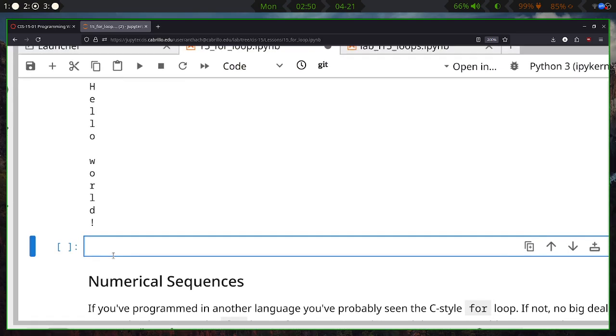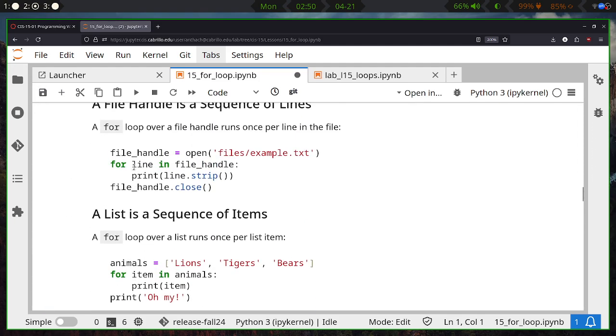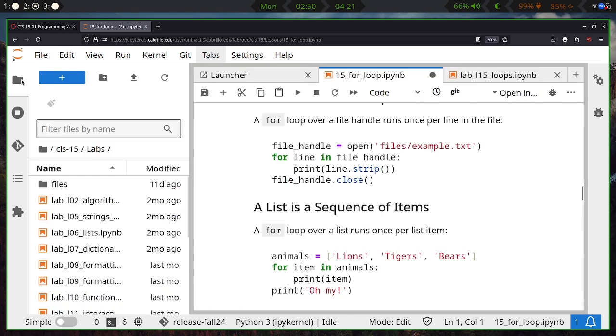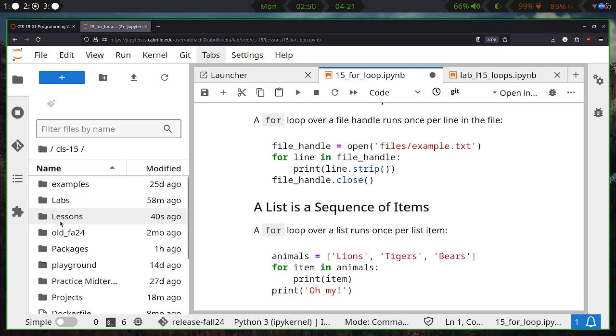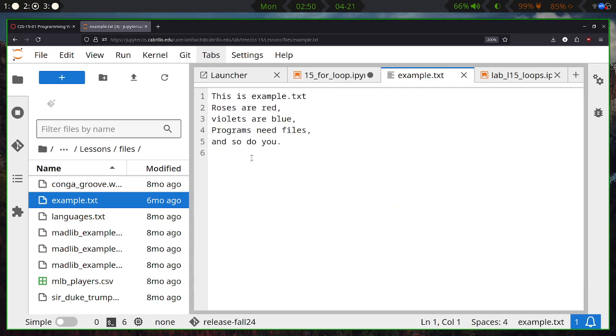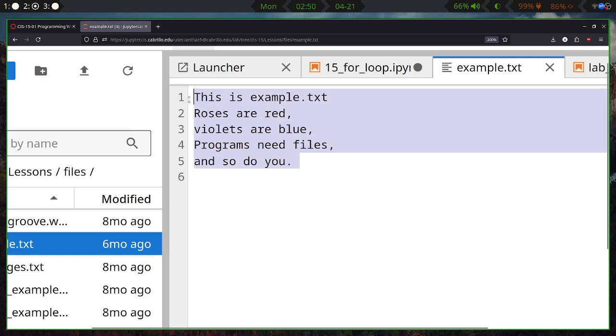Another sequence is a file handle. If we were to work with a file, let me look up here and see what file they're working with. I need to go to the lessons directory. Files and then example.txt. Okay, cool. So this is a file that contains 5 lines. So let's iterate through each of these lines in the file handle.